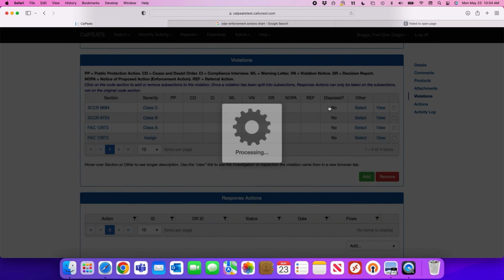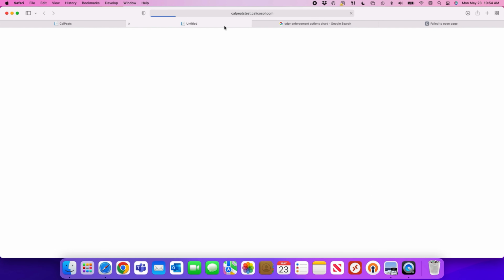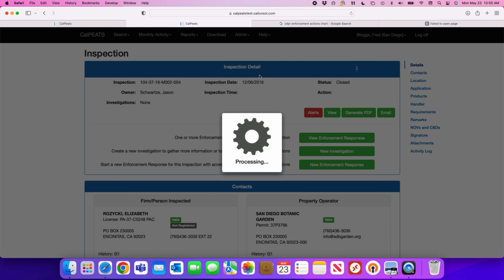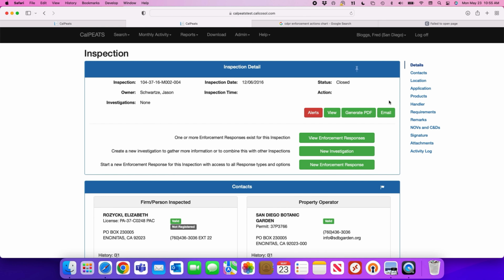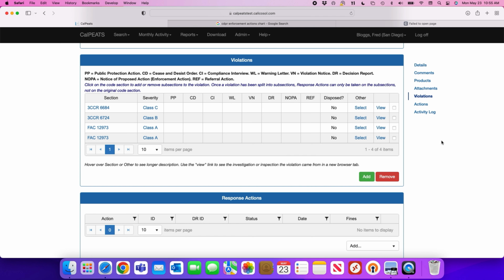If I am uncertain about the severity, I can read the code section by clicking on the code section and going to some details. But I can also hit view, and that will pop open whatever document that violation came from. In this case, the violation came from an inspection, so it's going to pop me into the inspection requirements, and I can go review the notes about it. If it came from an investigation, it would pop open the investigation, but that view will let me go look at the underlying document for this.